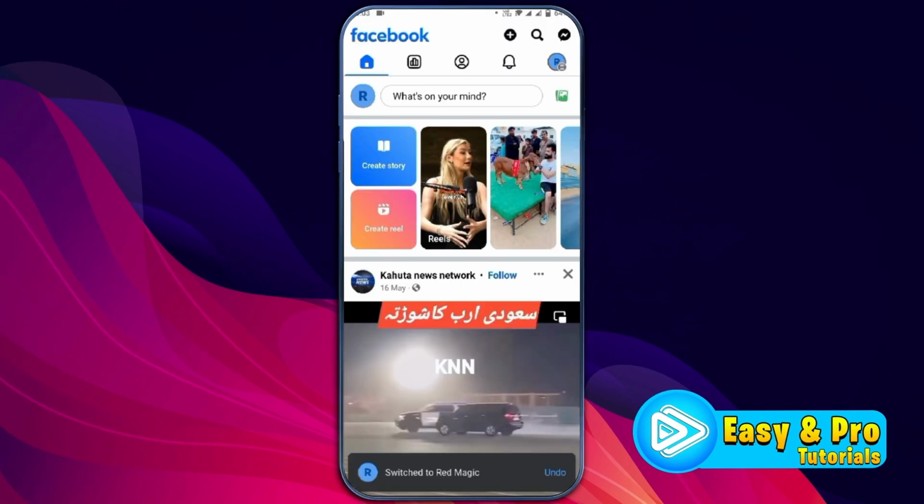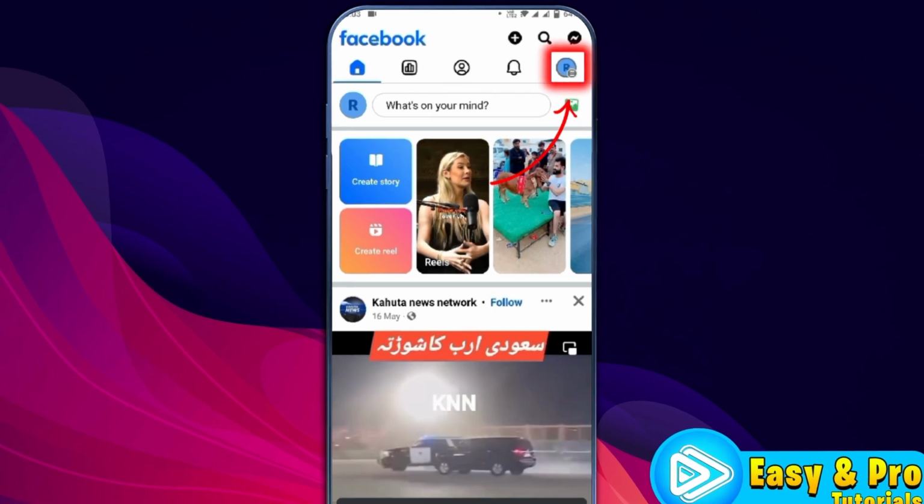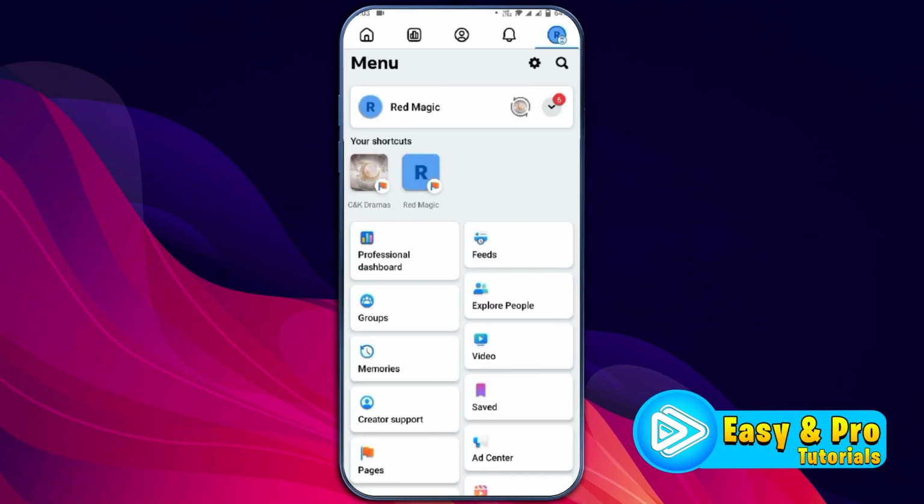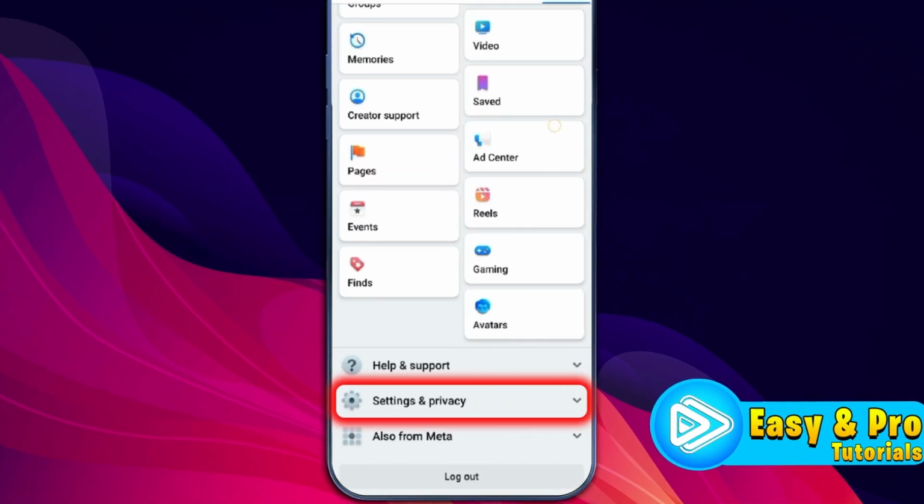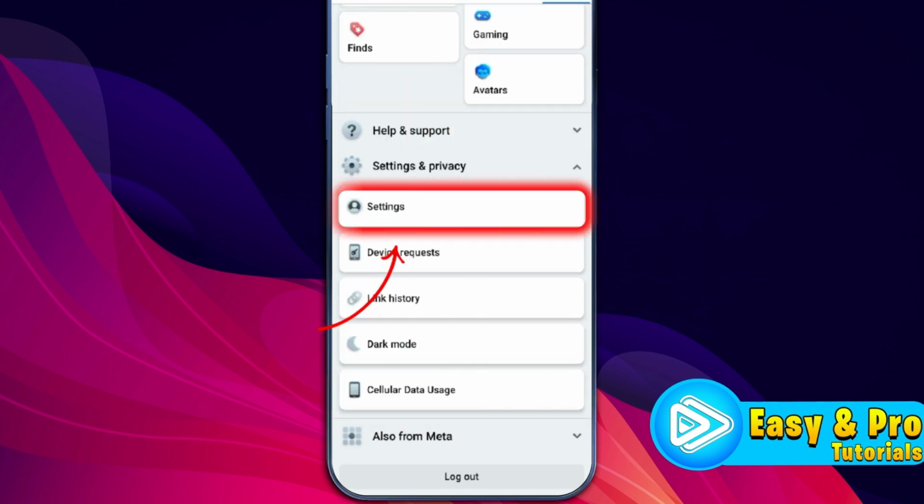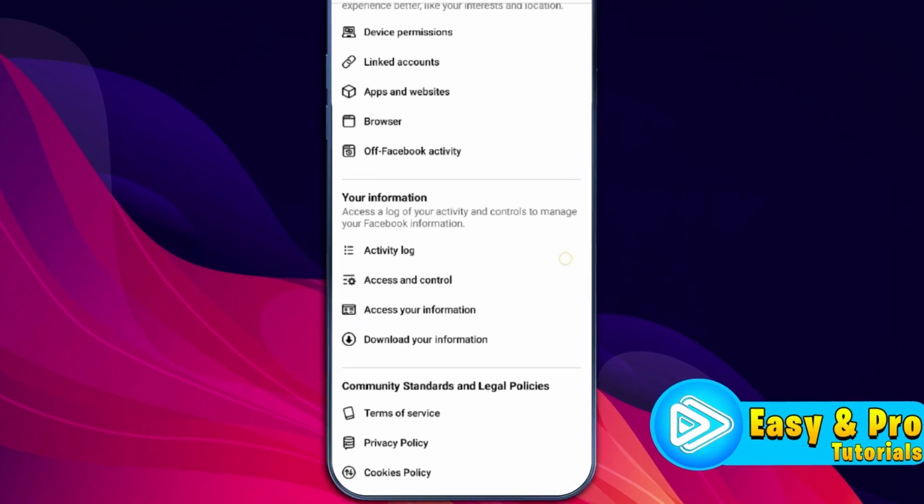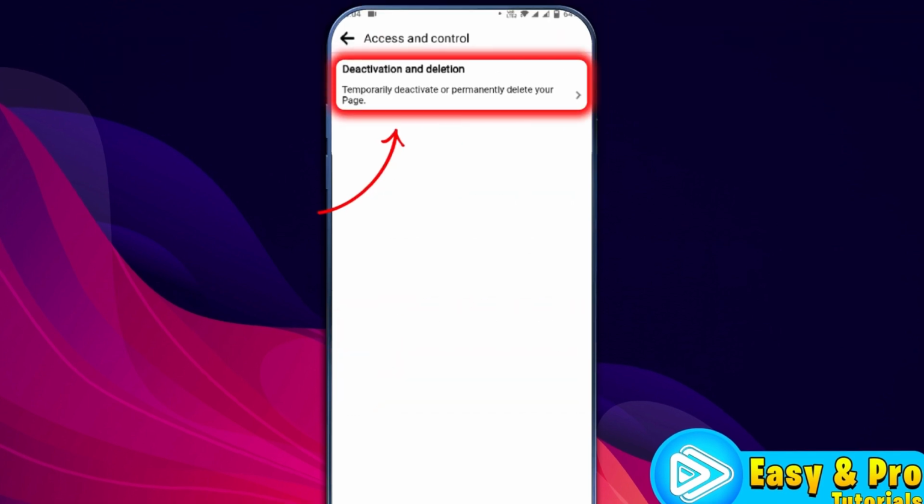Now to delete this permanently, click on this profile in order to open the menu and then scroll down. Here you'll find Settings and Privacy. Click on that and open Settings from here. Scroll down. In your information tab, you'll find Access and Control. Click here and select Deactivation and Deletion.